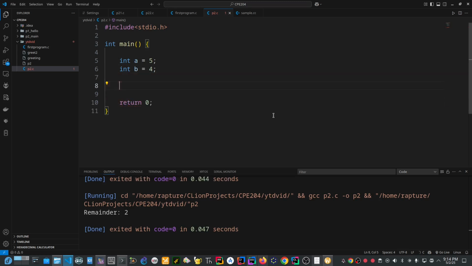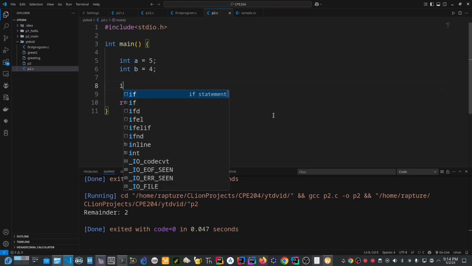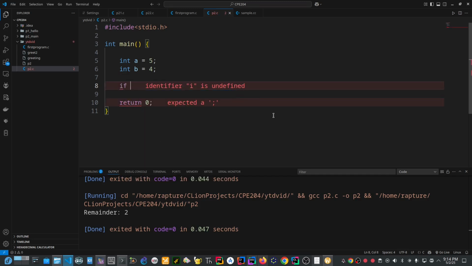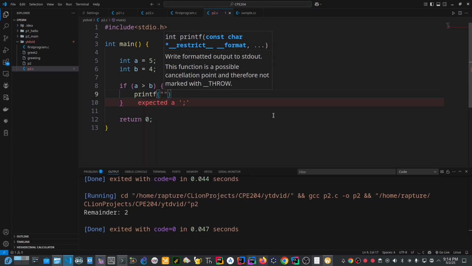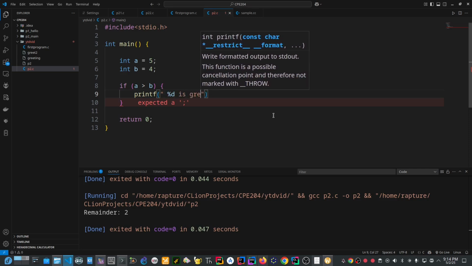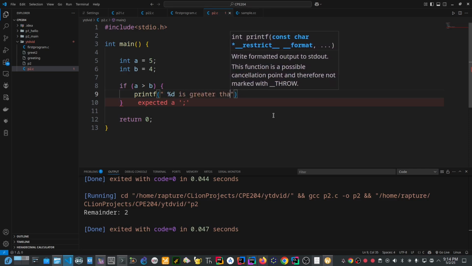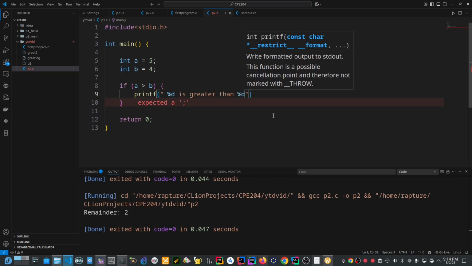If you want to check whether something is greater than something, I'm going to talk about control statements later on. But just if a is greater than b, for example, then it should print out "greater." Let's just get the value of this. This is greater than this. So this is the placeholder to check the two integer values.